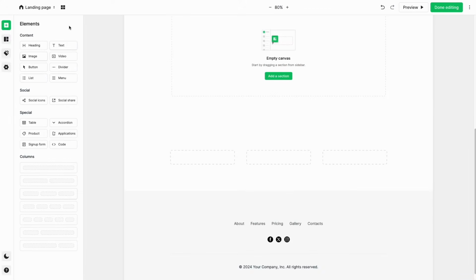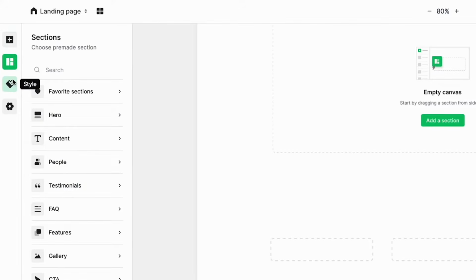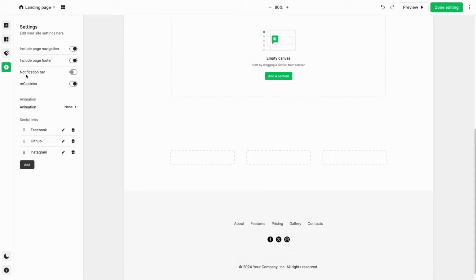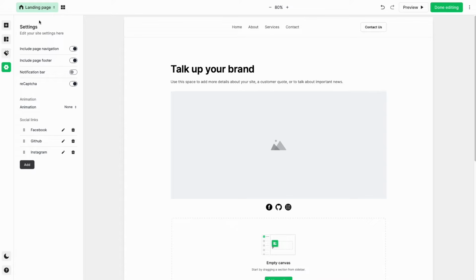On the left, we have the main tools that we'll use to design a landing page. This includes our elements, sections, style, and settings. Toward the bottom left, you'll see the night mode on and off toggle and access to our knowledge base for the landing page builder. In the top bar, you'll see a toggle to design your landing page and success page, which is what visitors will see when you get those conversions rolling in.